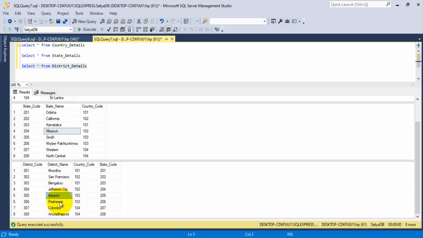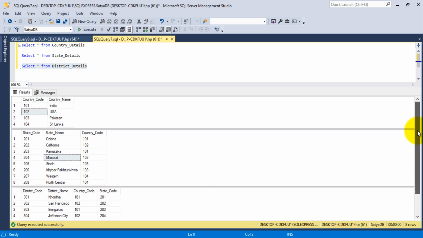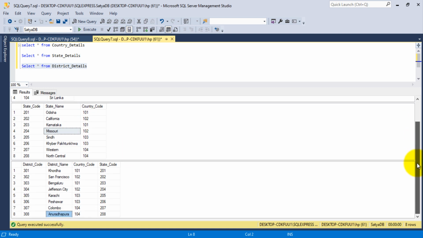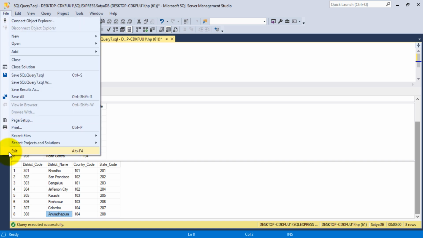Same way for Pakistan and for Sri Lanka, the cities will be loading as well. Okay, so these are the insert statements. Country, second one is state, and third one is for Sri Lanka. Okay guys, so I need to close this one.